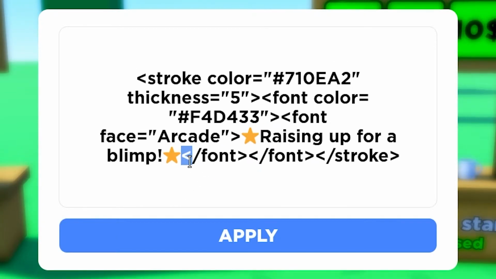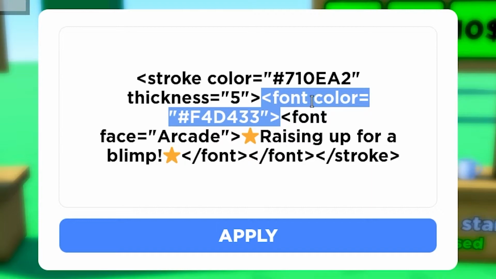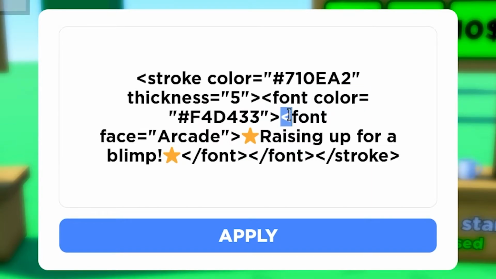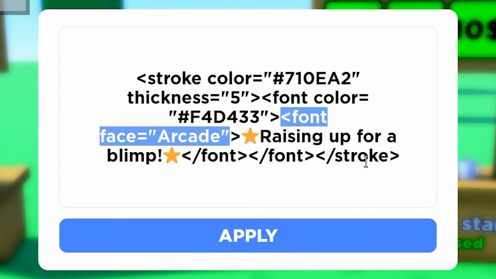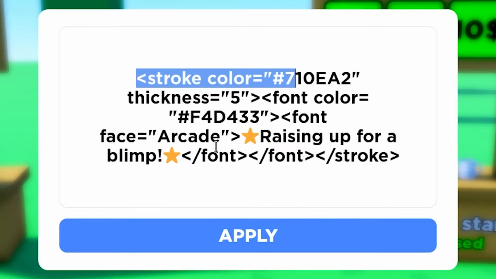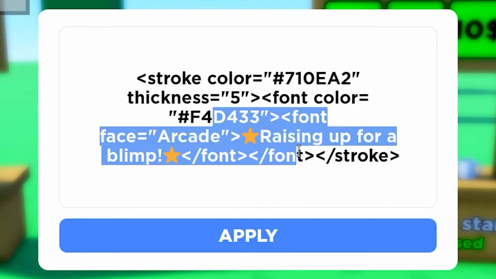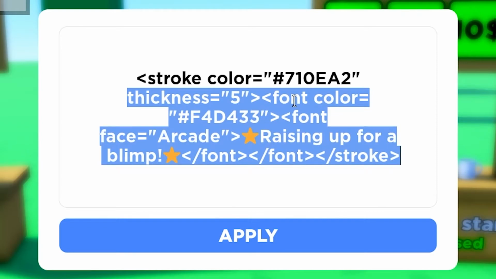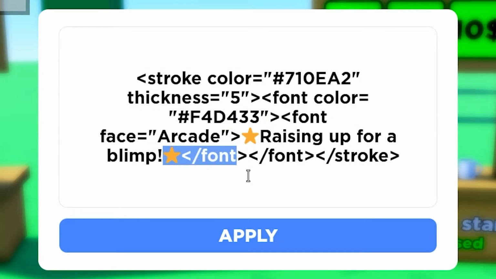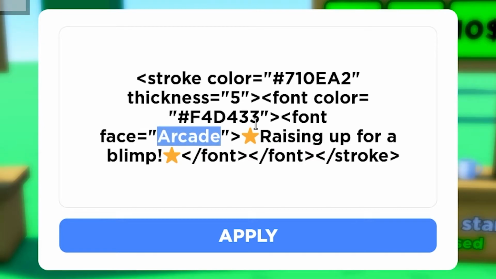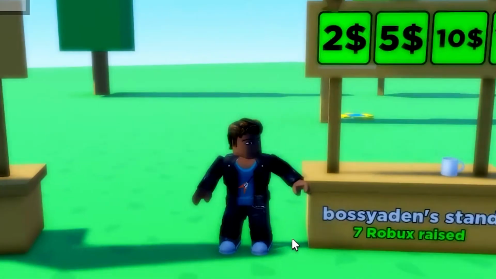And then this slash font basically cancels out this font, the first set of font, and then this font cancels out this font. Basically, and then this stroke cancels out this stroke. You basically just have to, I can't really explain it, but just cancel out every line of code you have. So I'm actually going to change this back to Bangers just because I just like that for some reason.